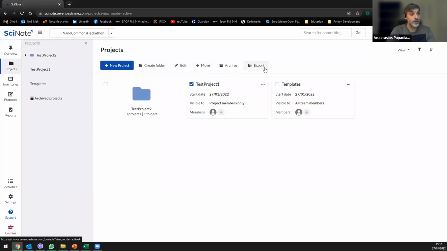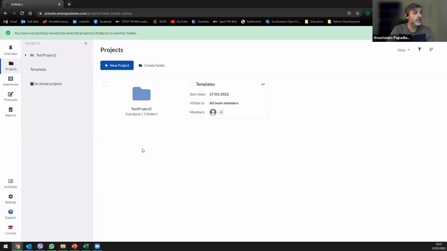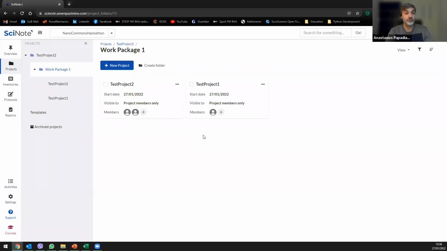We can export it, which will export it in a zip file format if you want to transfer this somewhere else, or move it, in which case it gives you the different projects and the structure, and you can pick where to move it. It went away, and now we will see it here. In this way, you can create different structures for different projects, for different groups of people that you can assign to, and these people can do stuff.